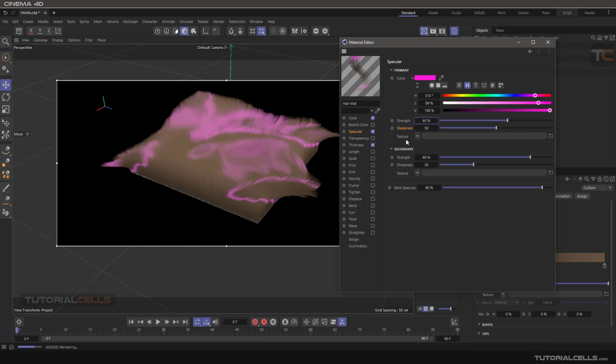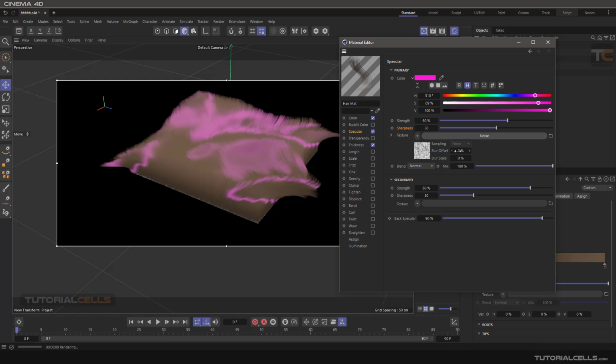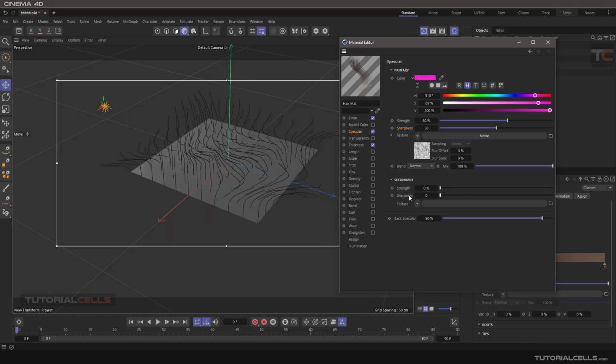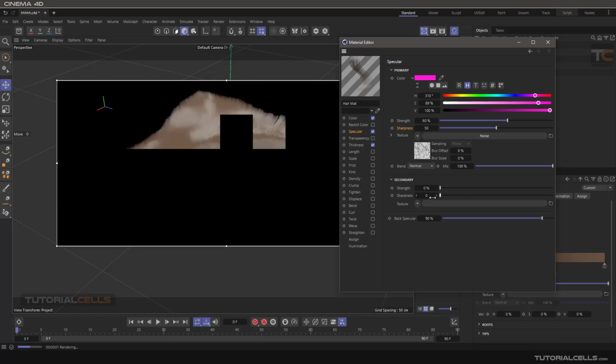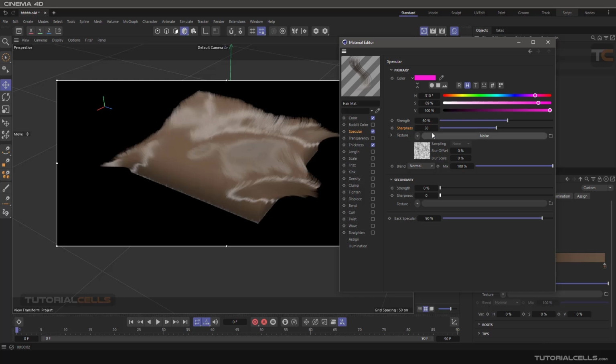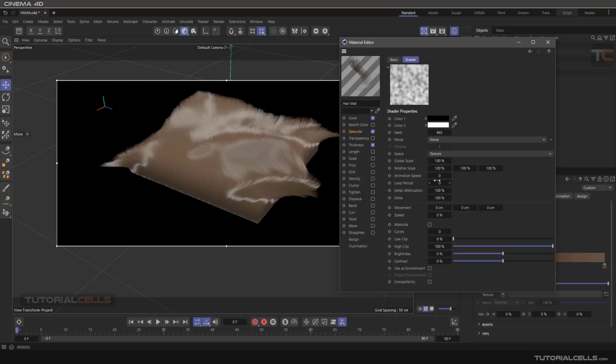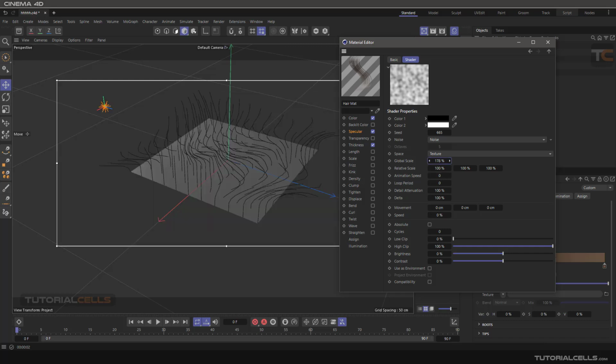And we can give a texture to that. You can add a black and white code to control which part you want to assign the specular to and which one you don't. You can see we also have a secondary specular. I turn it completely off to just see this specular. You can see because this noise is too high, we scale it up.